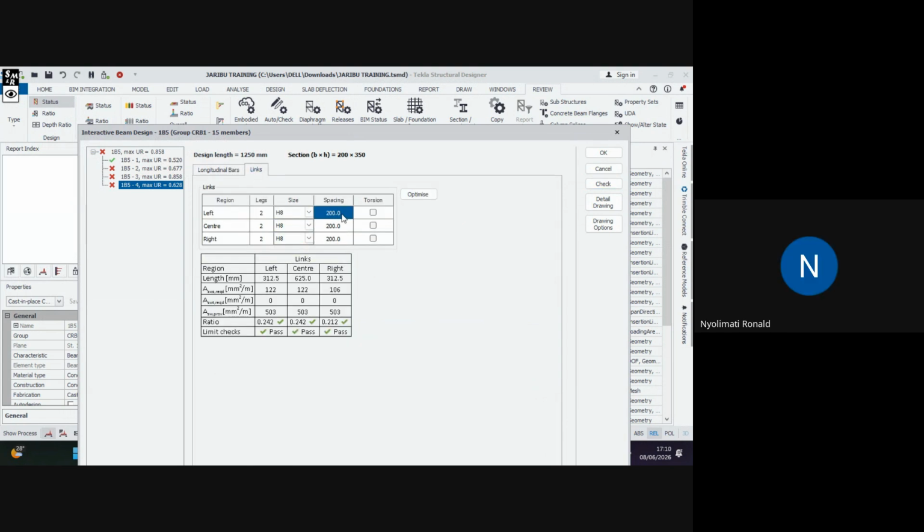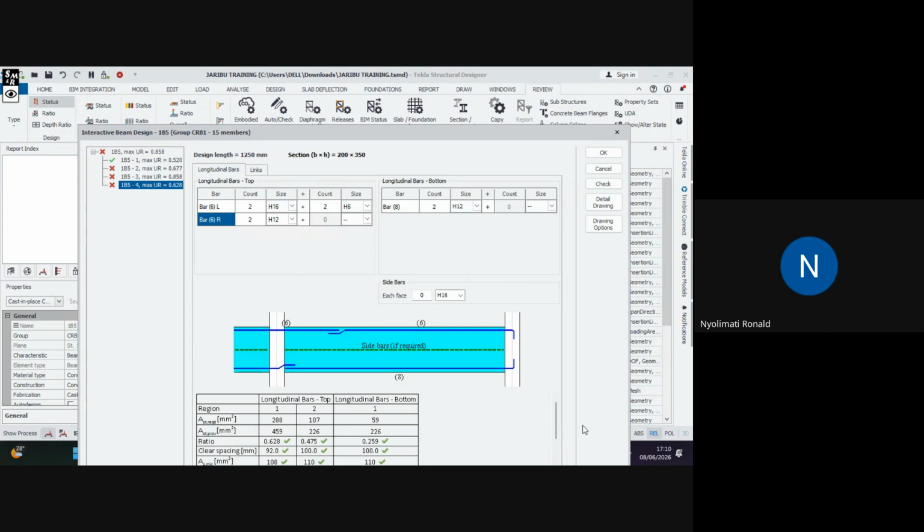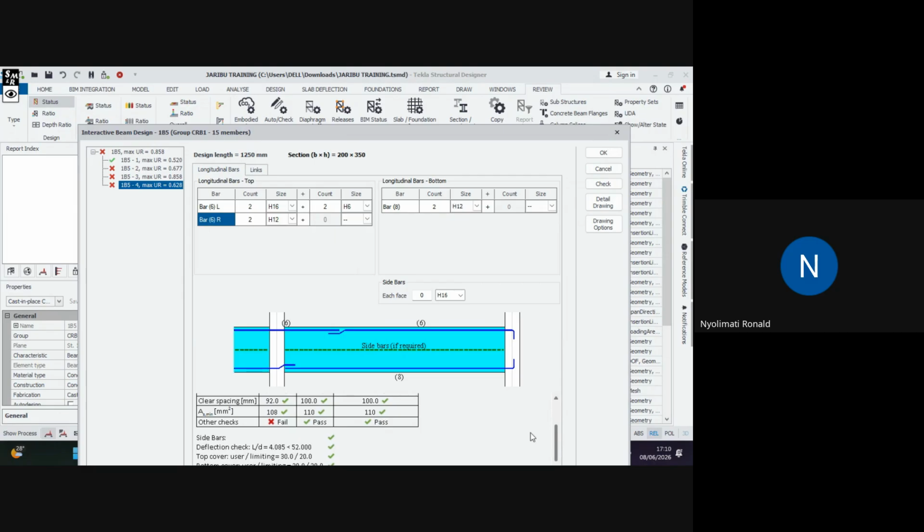We'll first count link spacing. If I use it here, 150. Take here, 150. Right here, 150. Still, I come here, and it is still failing. And that checks. So it's about bar spacing. The problem is on those two. This is about bar spacing.